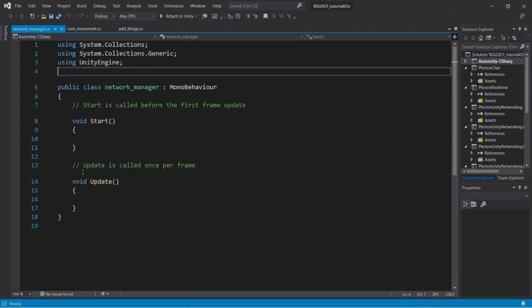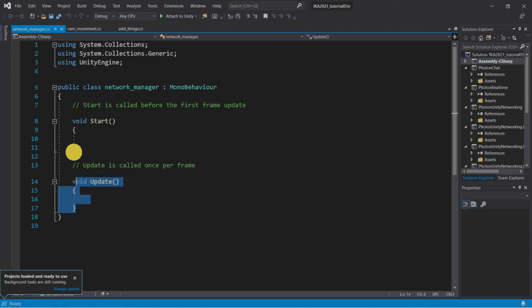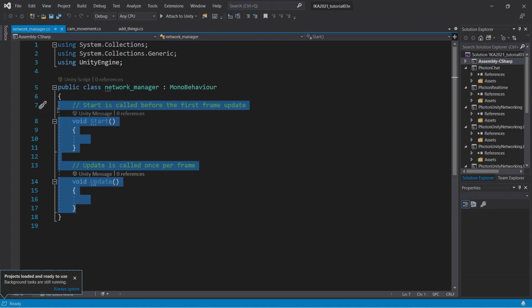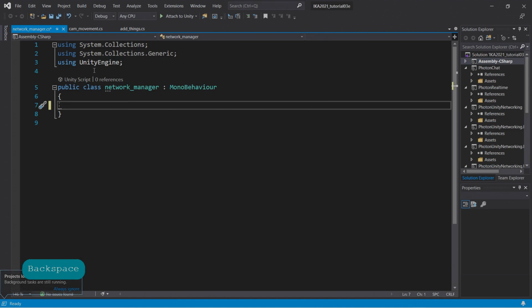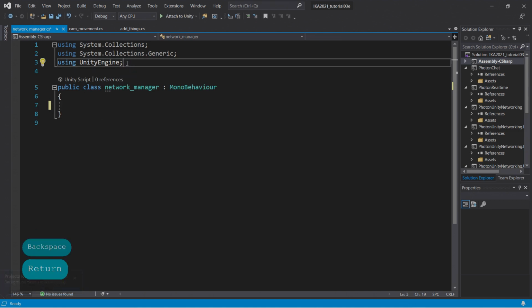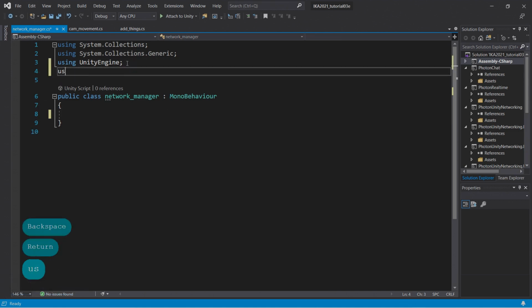Okay, and inside here, we're not going to use any of that, so we can easily delete that. What we want to declare in the beginning is that we're going to be using Photon.Pun. So we're going to be using some code that is available in this library.